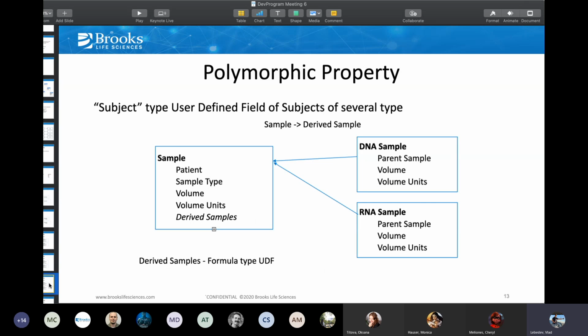And let's imagine that there is a new case where we have a single derived samples property on a sample. And we want to use that field to store either DNA sample or RNA sample. I can remove that parent sample link because it's no longer needed. And derived sample becomes a formula type UDF to calculate how many of those need to be.